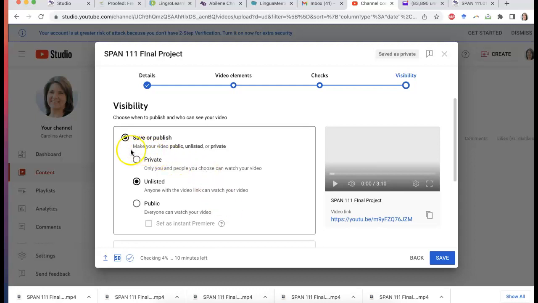But please do make sure your video is not on private, because I cannot watch it if it's on private. Okay, I don't have access to it. It needs to be on either one of these two. I recommend unlisted if you don't want other people to watch it. And here is the link that you will need. So you're going to copy that link, and that is what you're going to paste in the place where you're going to submit your assignment.